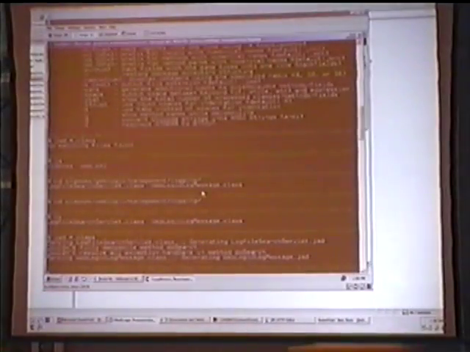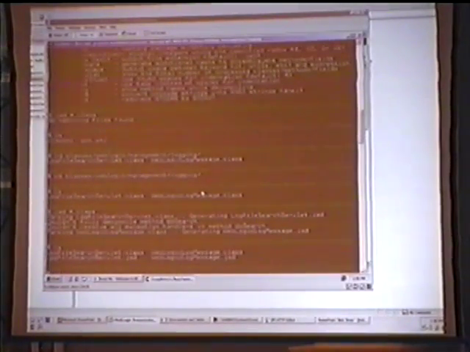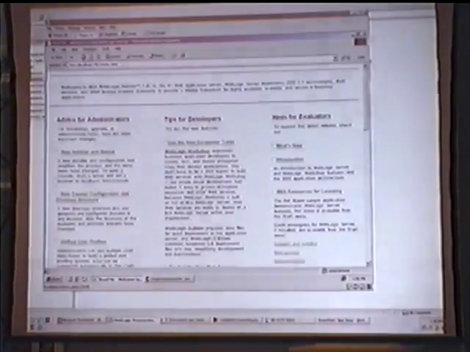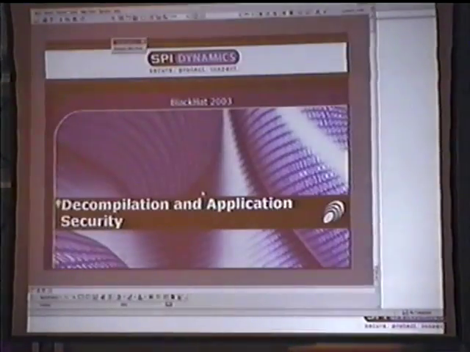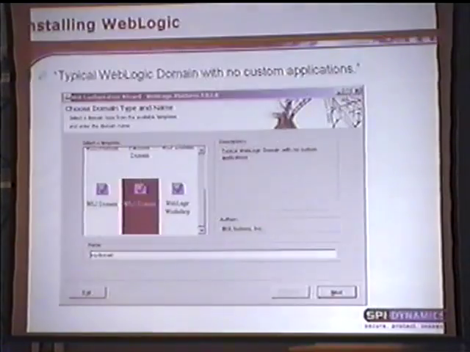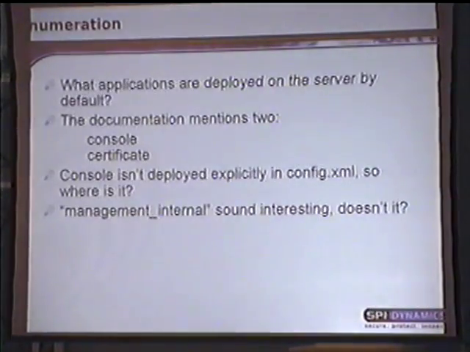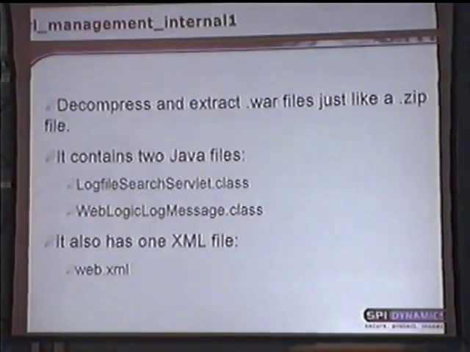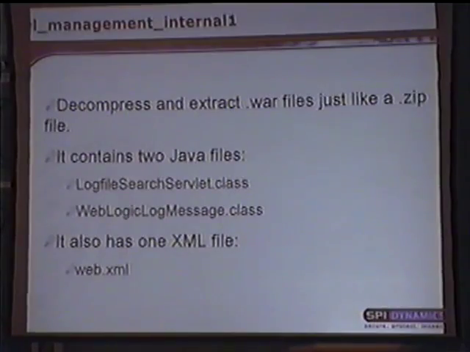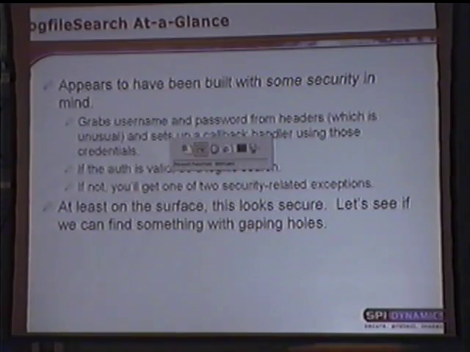Okay, so that's the JAD output. Now we look at the directory again, and we've got two files called .jad that are Java source code. Okay, so this is what we just walked through. Two applications, and we will have these management internal things. And it had two Java files in it and one XML file. We looked at those, and now let's decompile and see what's in there.